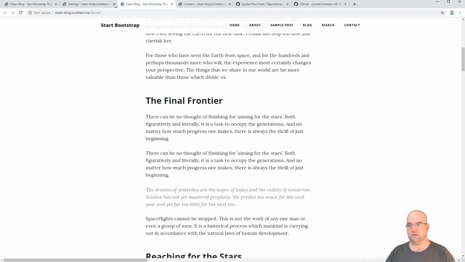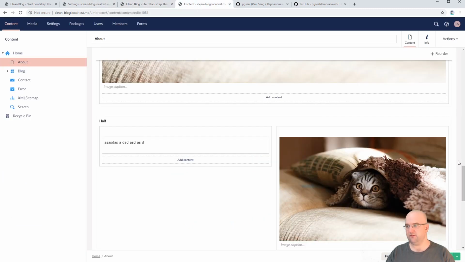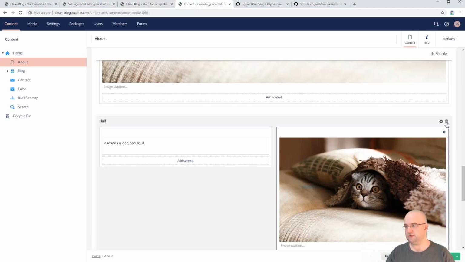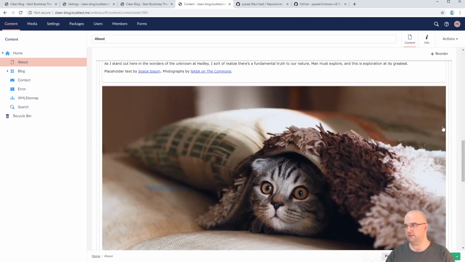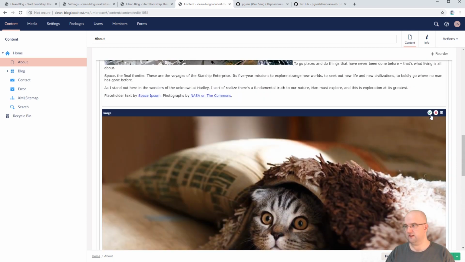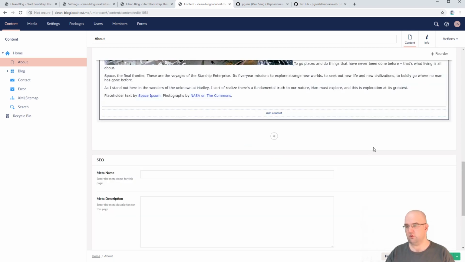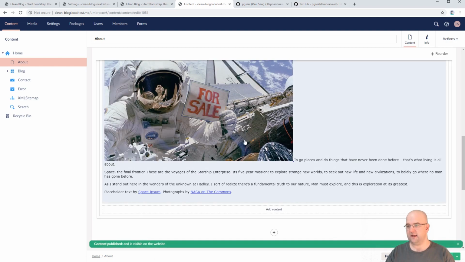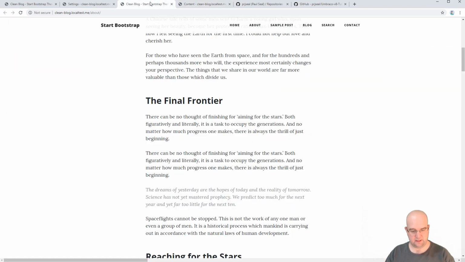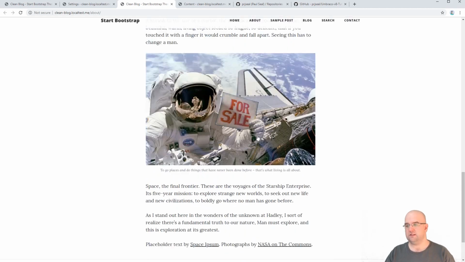But what I wanted to do, I'm just going to delete this for now, just so we don't have this muddying the water. So I'll just delete that. And you can delete these individual items or the whole row if you want to. So I'm going to save and publish again and just refresh the page. So now it's just a cleaner thing.